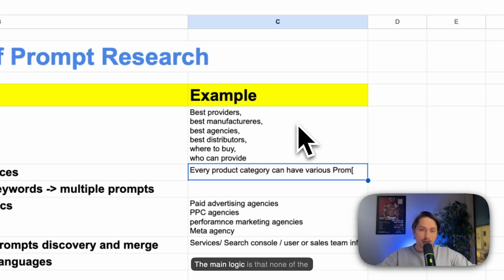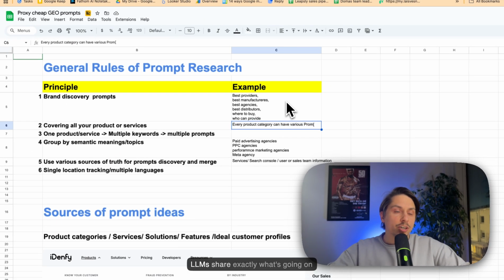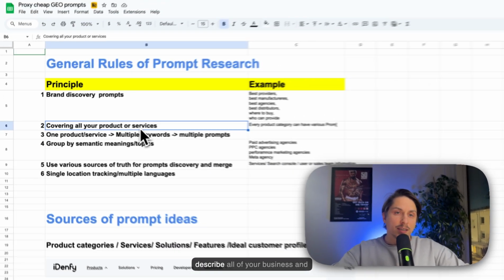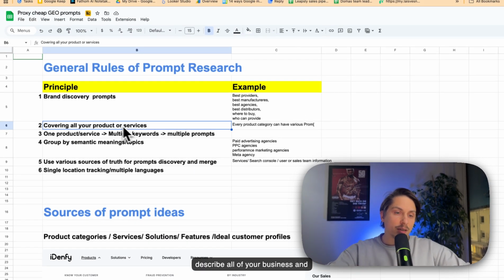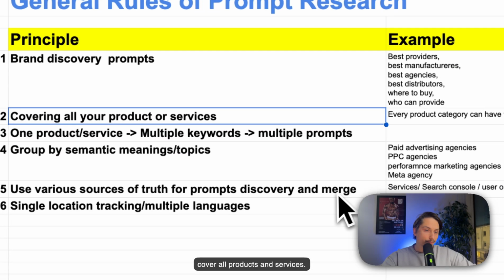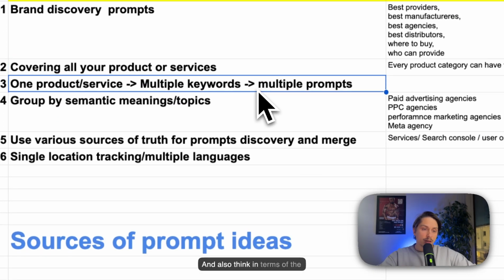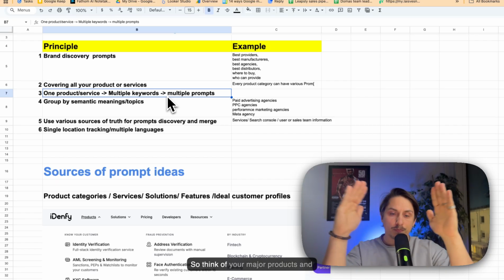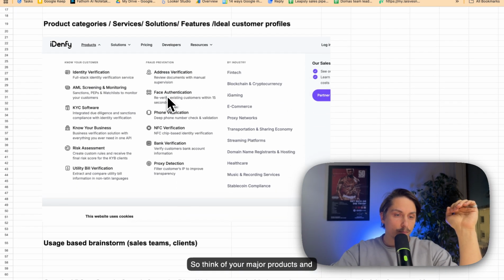The main logic is that none of the LLMs share exactly what's going on between the user and the actual LLM interface. That's a black box. We don't know. There were a few attempts already shared, but maybe that's for another topic. So make sure all of your prompts describe your business and cover all products and services. And also think in terms of hierarchy. So think of your major products and services.